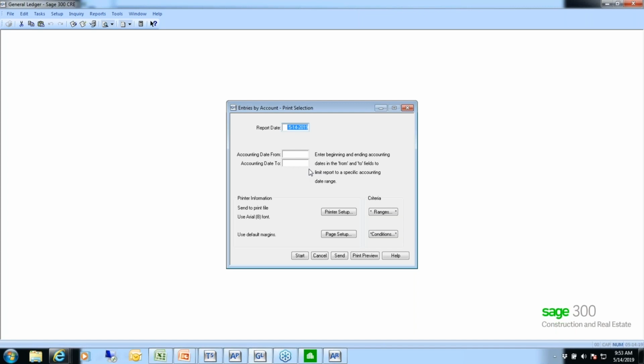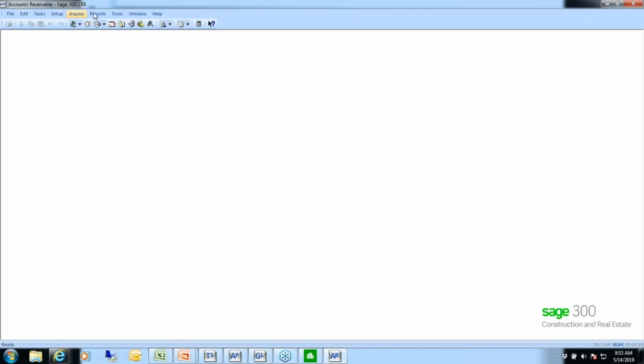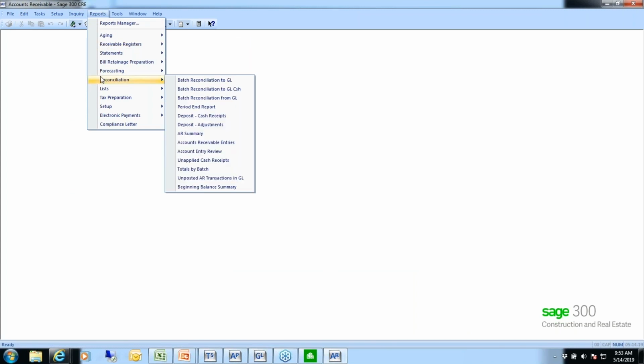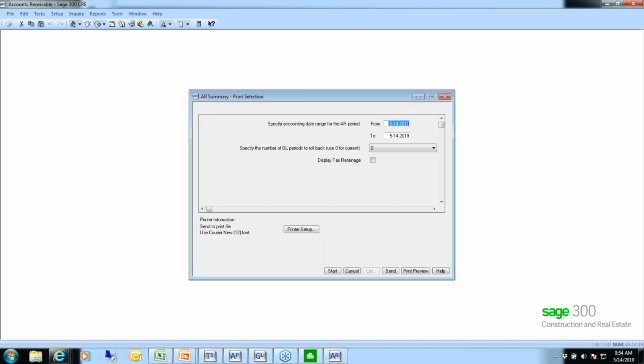Okay. And again, the same additional reports, running the reconciliation report and the AR summary report, can also help with this. So in AR, again, you can run under reports. There is reconciliation, and we have the AR summary report. It's the same concept. You'll put in the date range, and then if you need to roll back because it's not the current period that you're in, you'll put the number of periods to roll back. And then when you get the report, you'll look for the lines that are marked in red on the bottom of page 7.